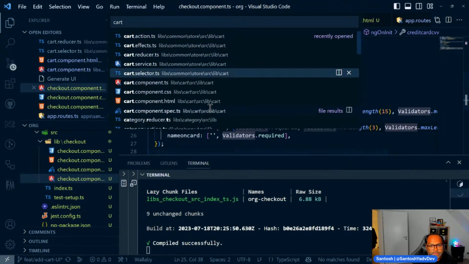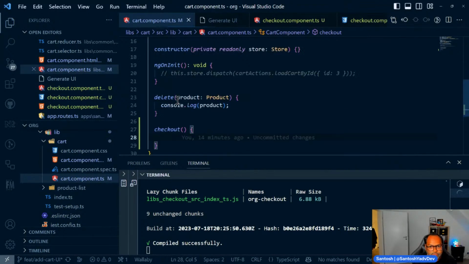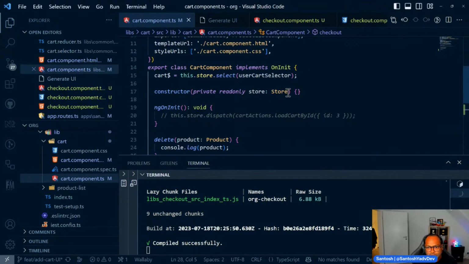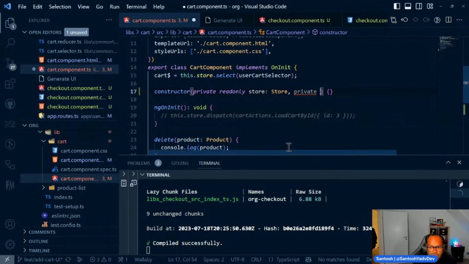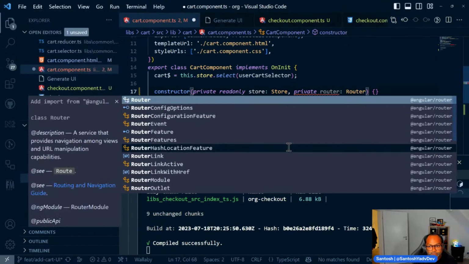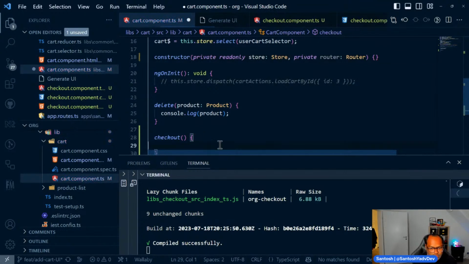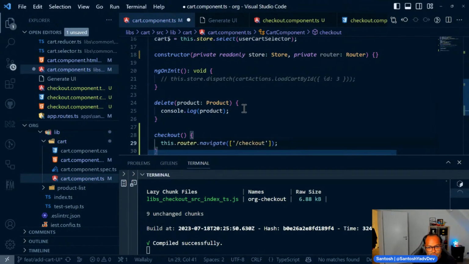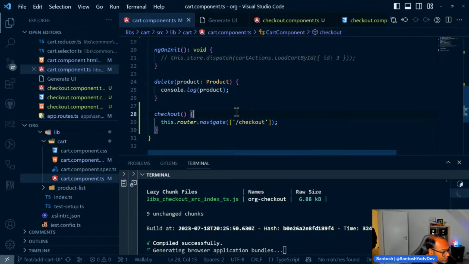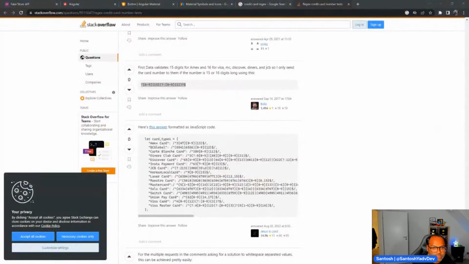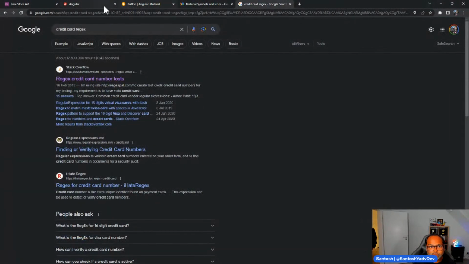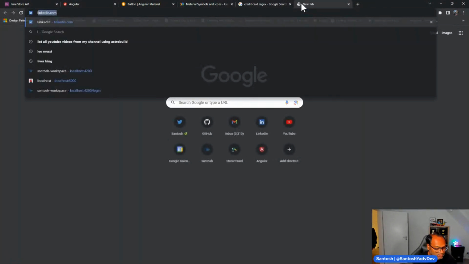And we can go back to our cart component. And here we can use the router service, right? So we have store here. We can also say, hey, give me the router service, private router, and here we can just navigate to checkout. You can say router.navigate, and let's verify the code which we have written so far. It works perfectly fine. The expectation is we should be able to redirect to the checkout page.